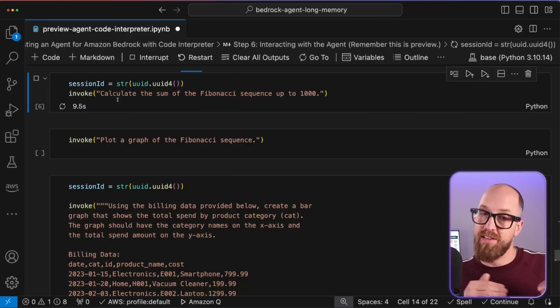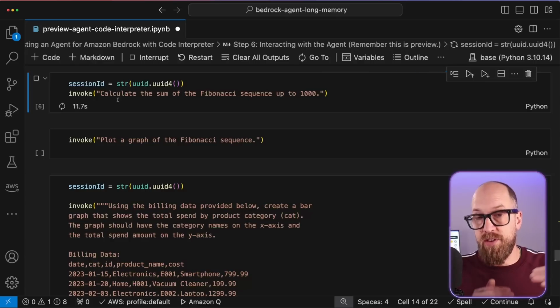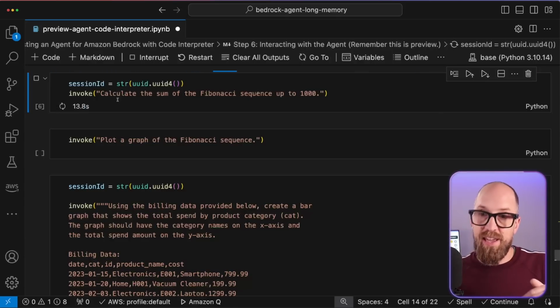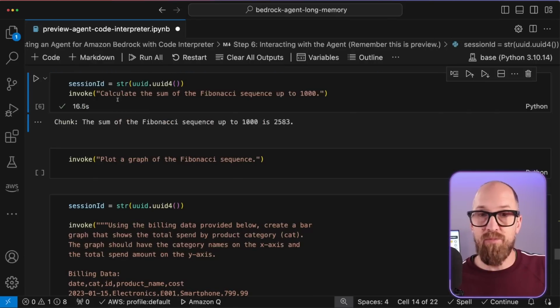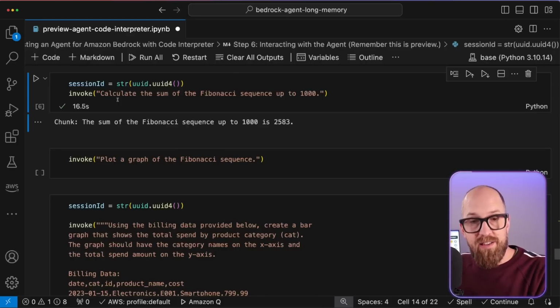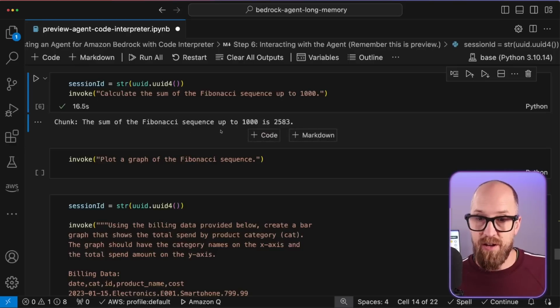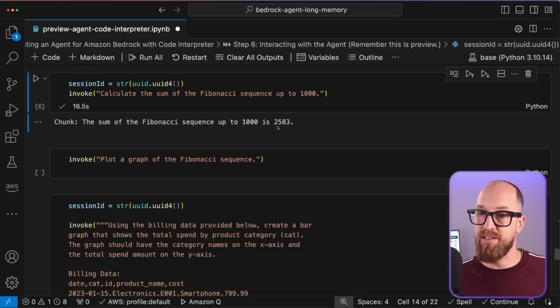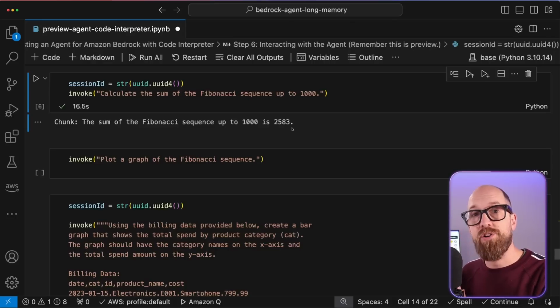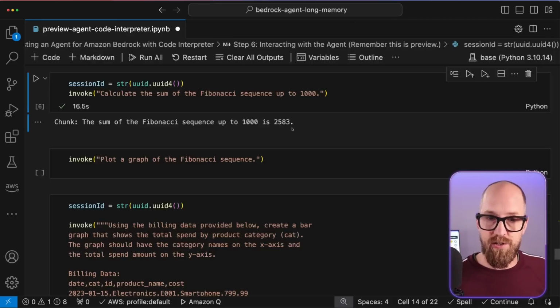But what's happening behind the scenes here, and if we were actually to look at the trace, then we could actually see the question going in, it being mixed with our system prompt there, that then going off to create a sandbox environment and all these things happening. Well, it's already come back. 16 and a half seconds later, the sum of the Fibonacci sequence up to 1000 is 2583. And it's figured that out by running some code, not by trying to figure it out using language.